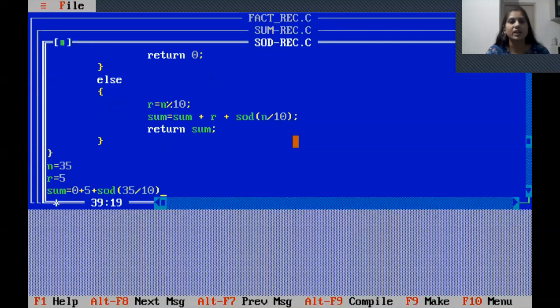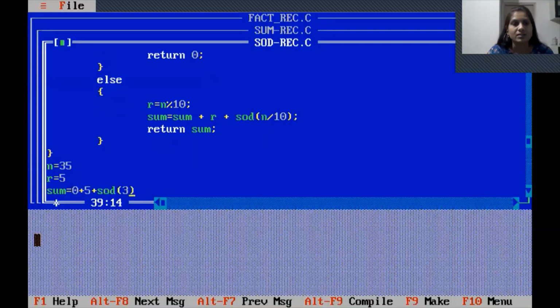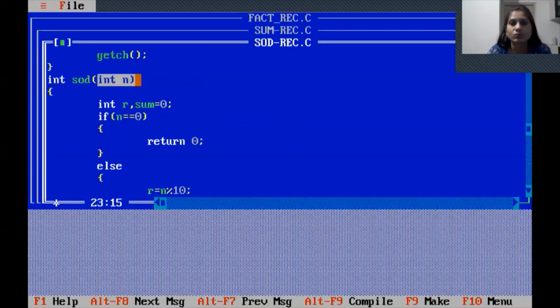This is the logic, this equation using recursion. So 0 plus 5 plus SOD of 35 by 10. Now 35 by 10 is nothing but 3. This is what? A function call. So jump onto the function definition, so it goes to the upper part. Here my n is now 3.